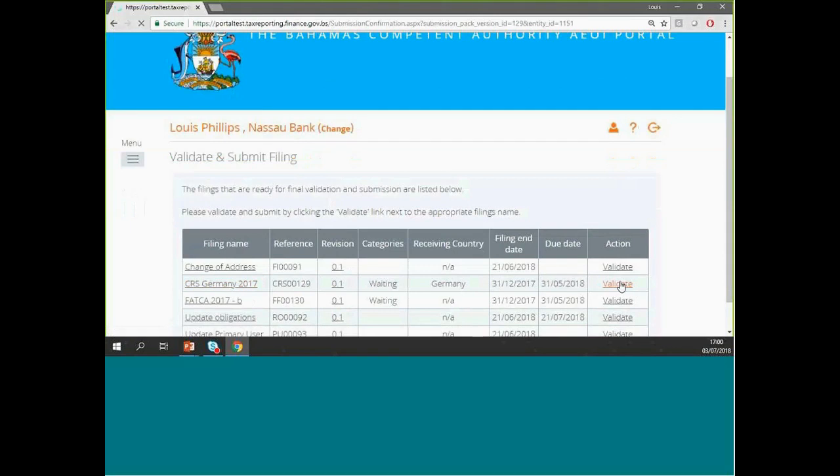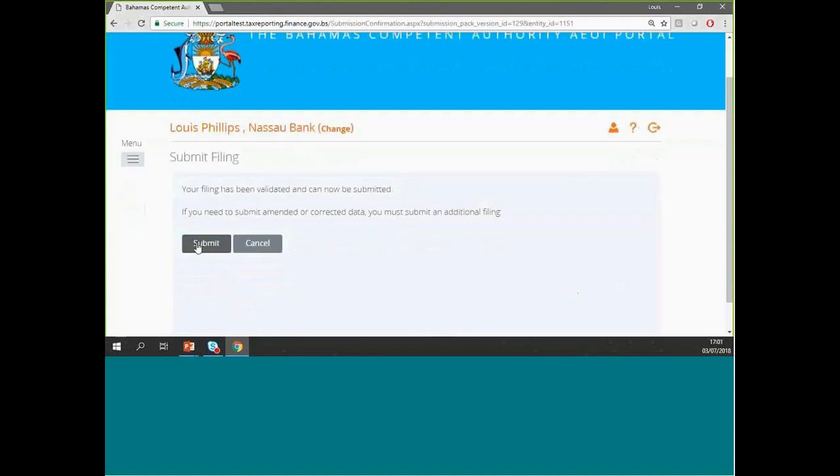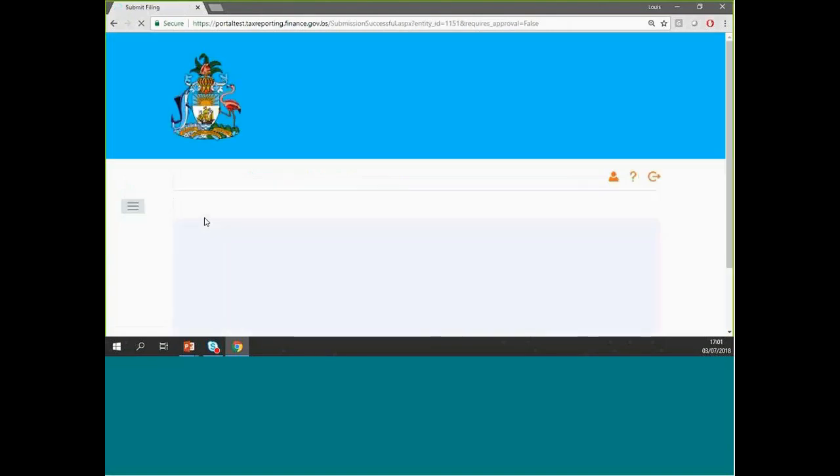And once all of that validation occurs, we are presented with this screen indicating we can now submit the data. So we hit submit, and that's it. Our data for our German tax residents has been submitted to the competent authority, who will then transfer that to their counterparts in Germany in September. Now that's the CRS manual filing.